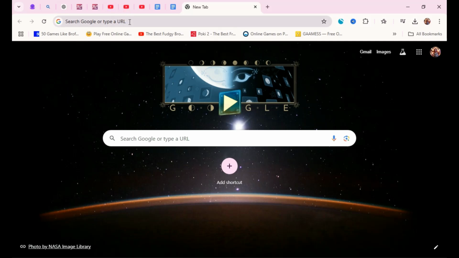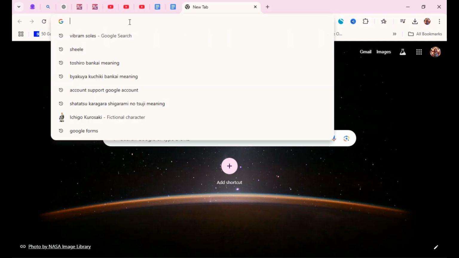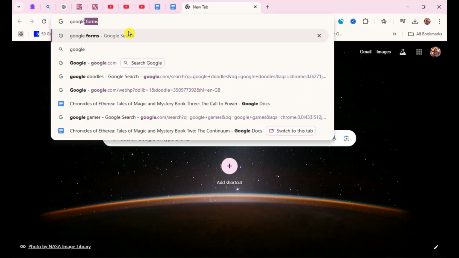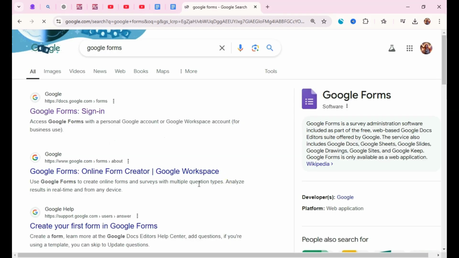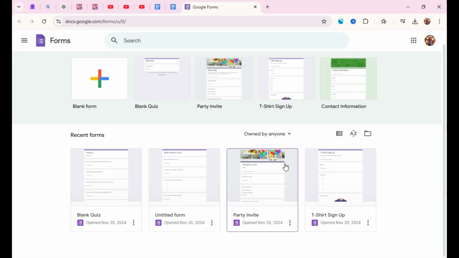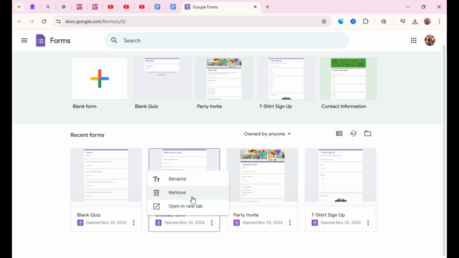Firstly, go to the search bar and type in Google Forms. Select this to sign into your account. Here, select the form whose responses you want to review.